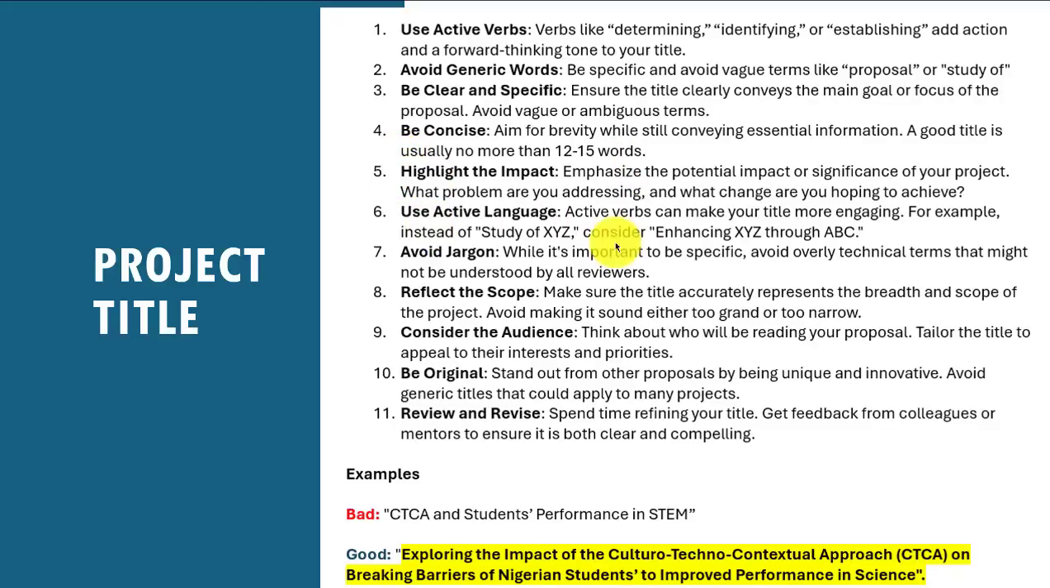Highlight the impact, use active language, avoid jargon, reflect the scope, consider the audience, be original. Stand out from other proposals by being unique and innovative. Avoid generic titles that could apply to many projects. Don't just jump and write a title. Share with your friends. Spend time refining your title. Get feedback from colleagues or mentors to ensure it is both clear and compelling.